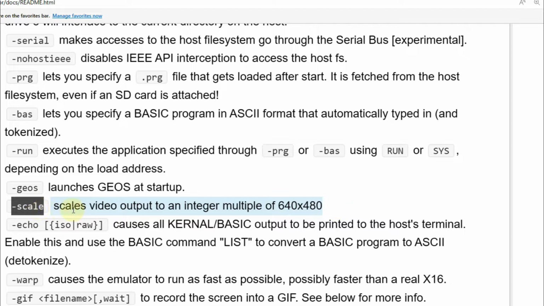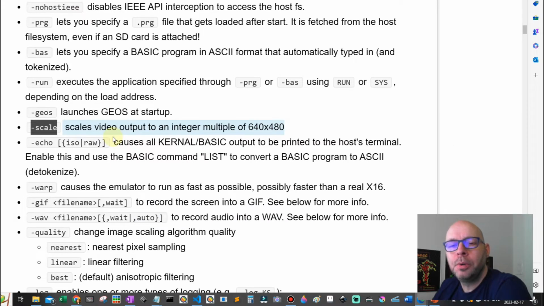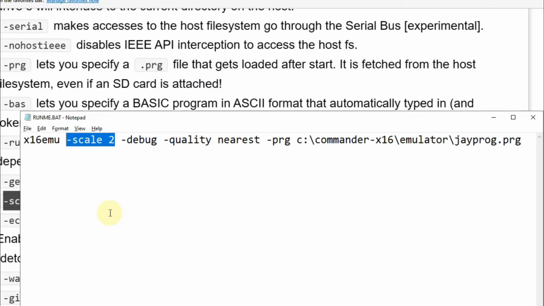It says scale scales the video output to an integer multiple of 640 by 480. So you remember when we opened the emulator a moment ago, it came up in a tiny little window. Well, probably we want the window to be a little bigger, at least I do. So in my batch file here, you can see I've specified scale number 2, which is going to make it open in a larger window.